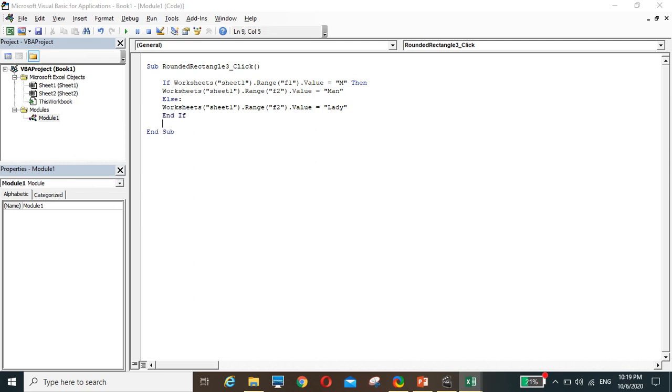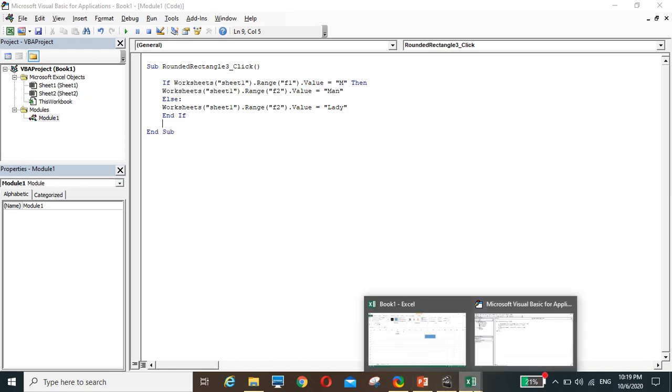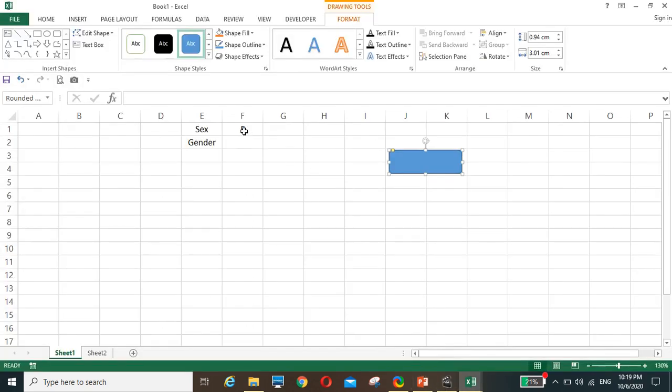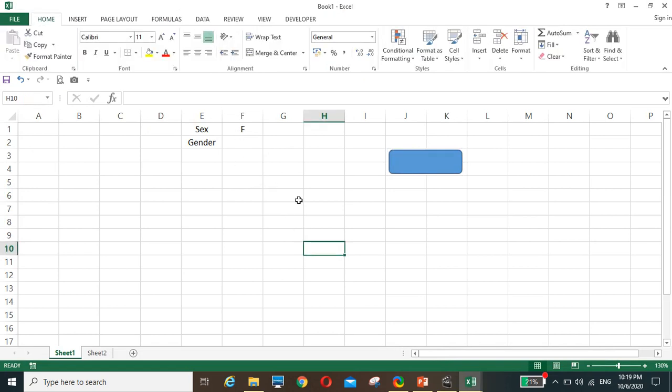Okay, that means this one, M, is case sensitive, because when we key in here it is case sensitive. Okay, that means either F is okay. Okay, so that means finish, we click lady.